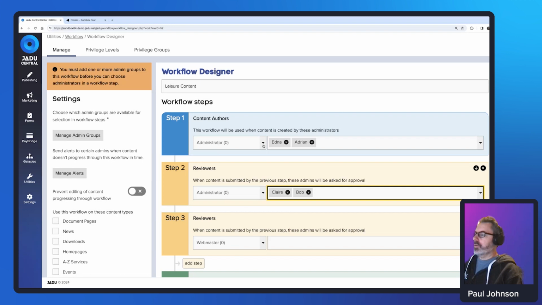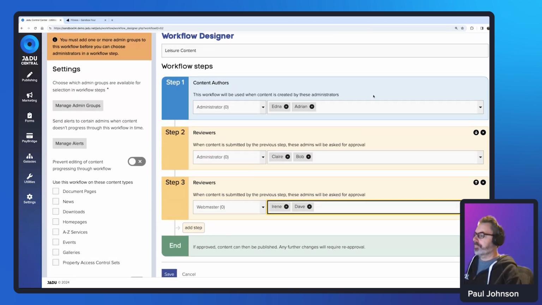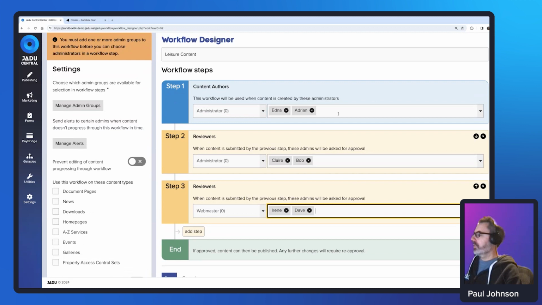So when Edna and Adrian create an item of content, rather than that going straight to a web manager as it would in the default workflow, it would go up to Claire and Bob for approval. And then in my last step, I'll add the two web managers in. I can then decide what content types the workflow should be applied to. So on the basis that this is going to be general day-to-day content, I'm going to put document pages and downloads in there.